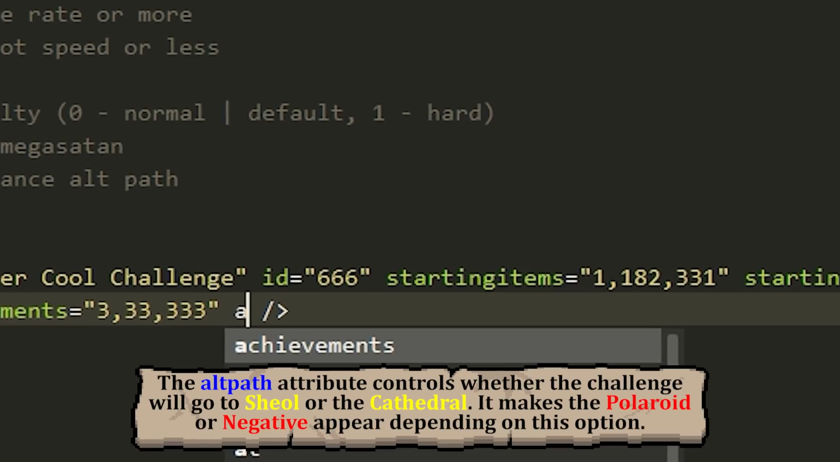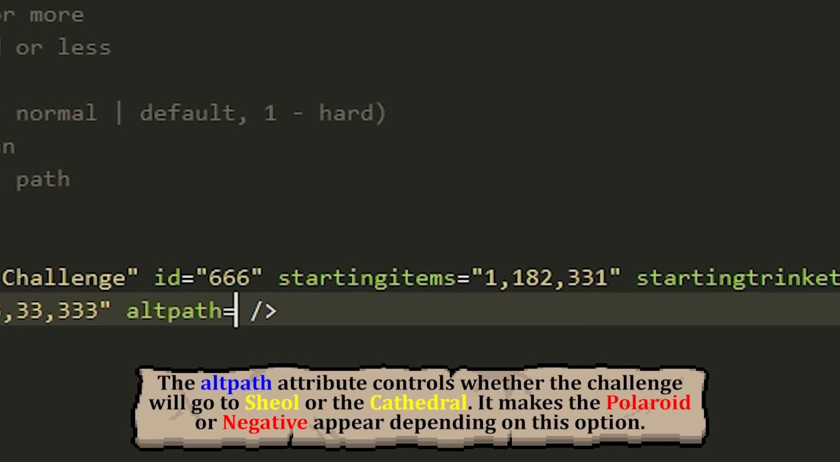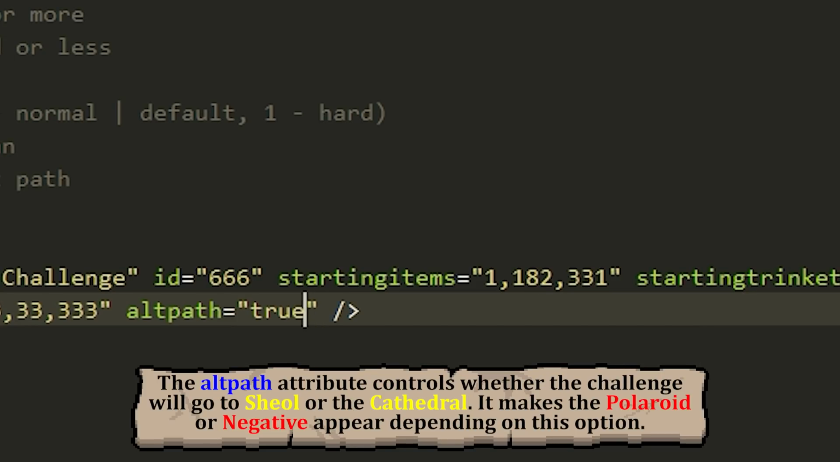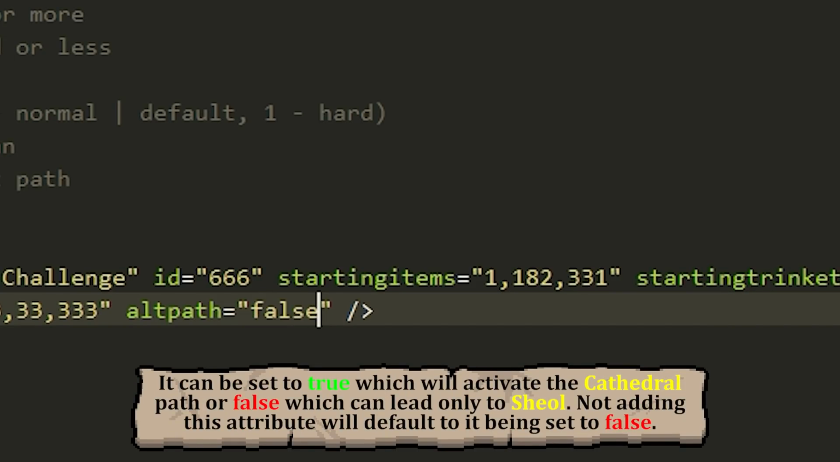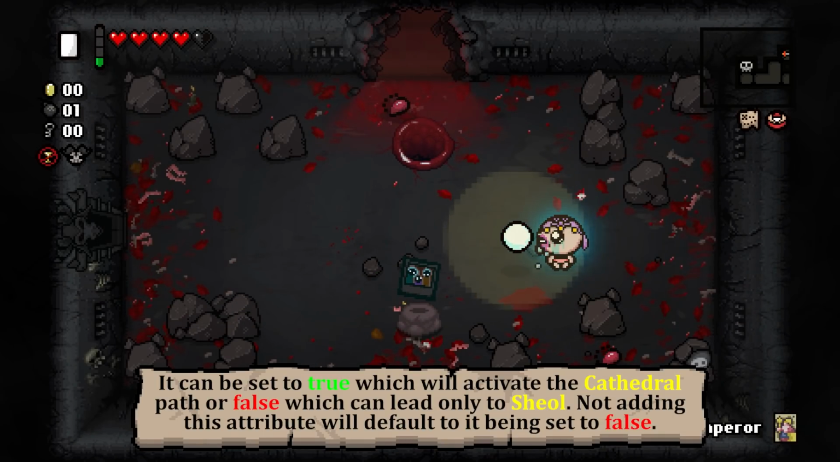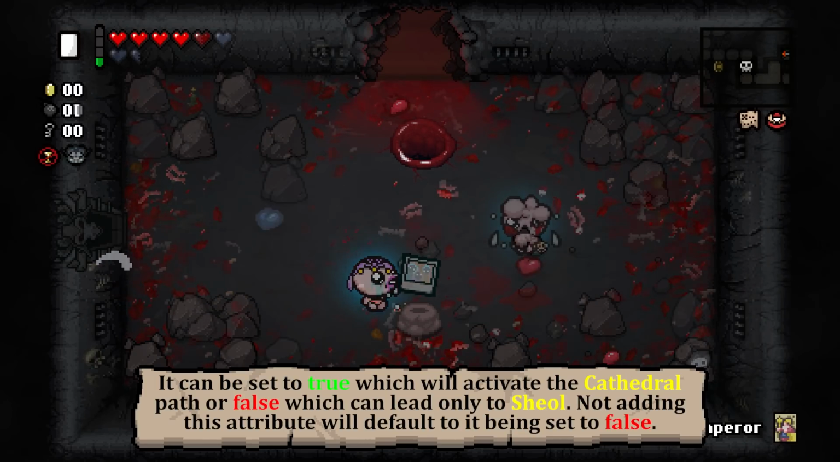The alt path attribute controls whether the challenge will go to Shoal or the Cathedral. It makes the Polaroid or negative appear depending on this option. It can be set to true, which will activate the Cathedral path, or false, which can lead only to Shoal. Not adding this attribute will default to it being set to false.